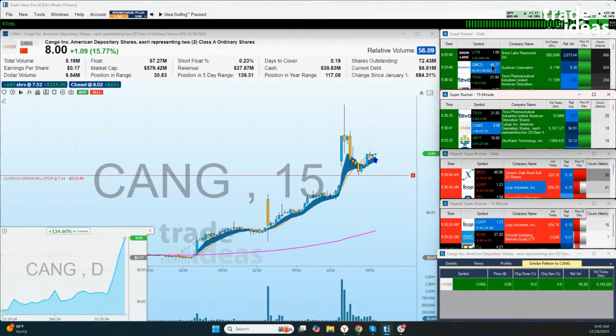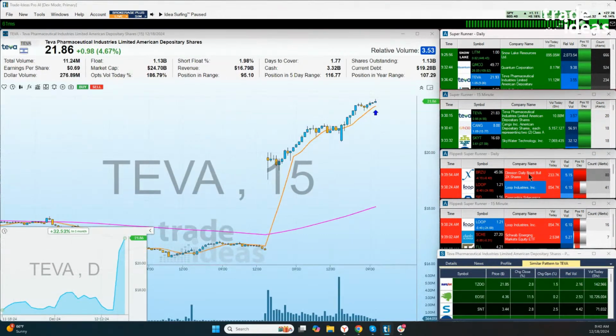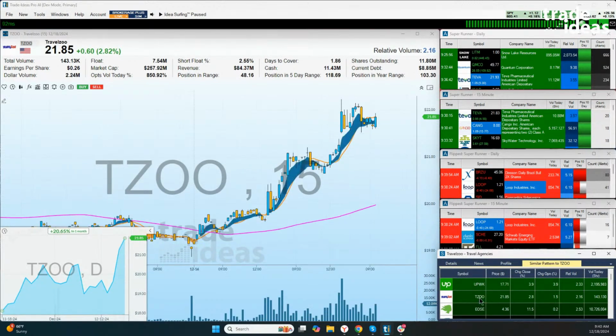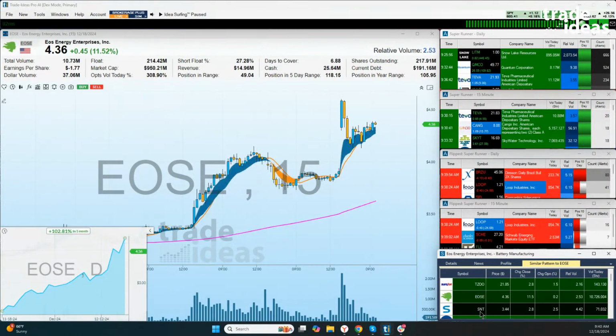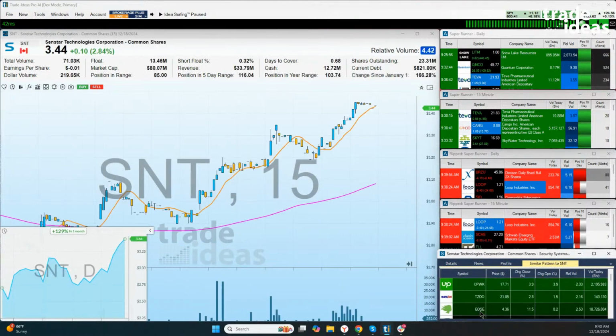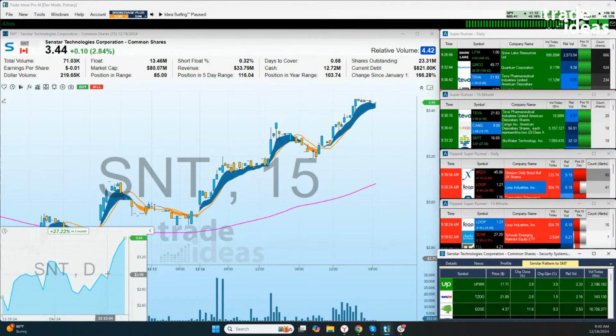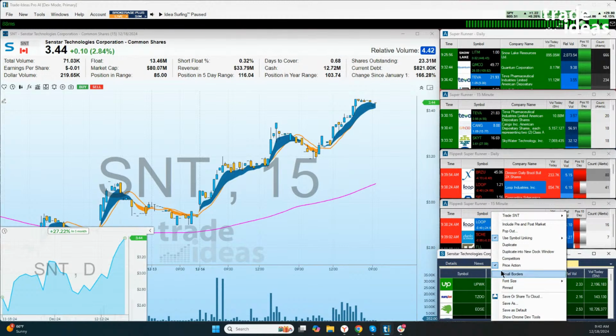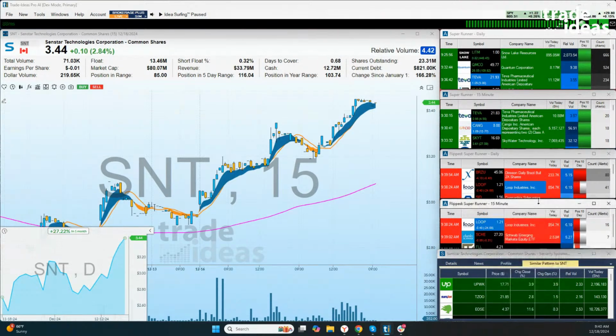CANG, similar. TIVA, you've got Tizu, EOSE, SNT. You can see all these patterns are the same. So I'm just giving you an example that right click, price action, and you can see similar price action.